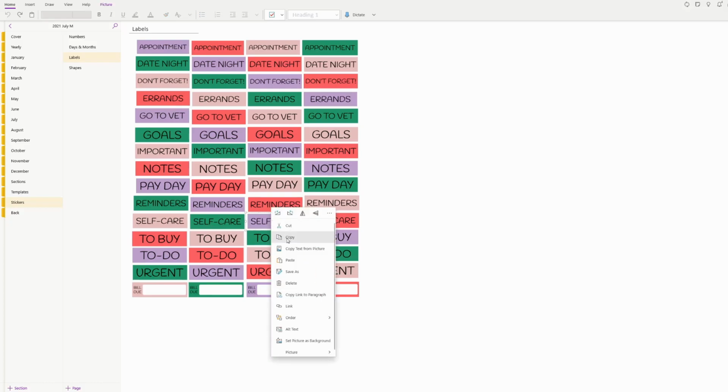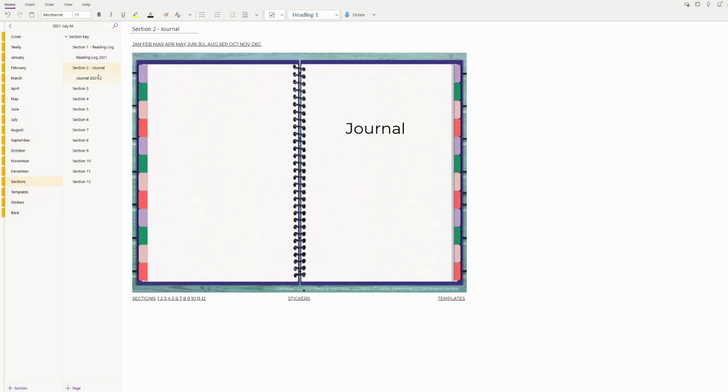I'm going to right click, copy. If you're using a tablet, I think you're able to just click and hold, and then the copy function should pop up. So now I'm going to go back to my sections. Section 2, and I'm just going to go ahead and paste it. All right, self-care, because maybe I want to call it like a self-care journal.